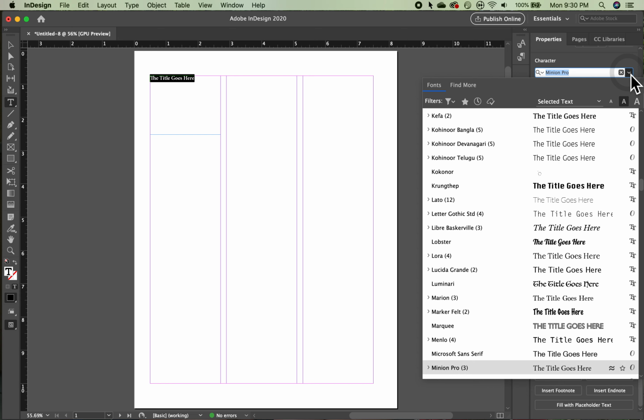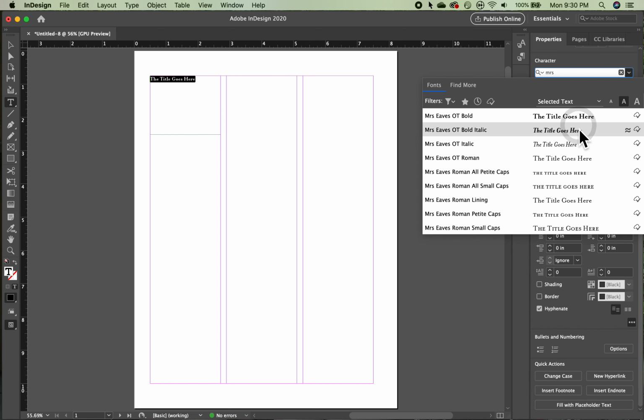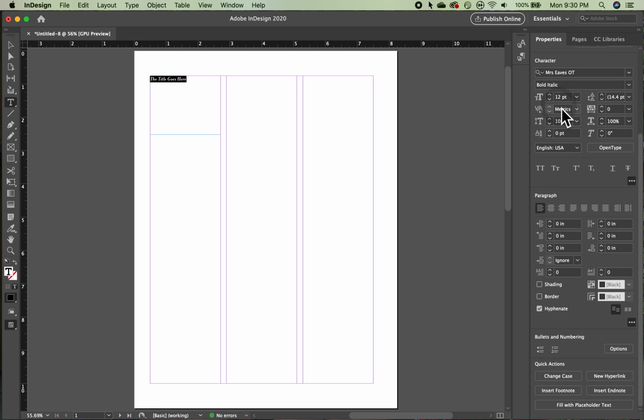I might change the font. I like Mrs. Eaves, bold italic. I'm going to change the size to something much larger as it's a title. I might nudge it up a bit. This is leading. I might nudge that down a bit for my title. And then once I have the title styled the way I like it, I'm going to apply a paragraph style so that I can apply that same style to any other titles I might use within my document.